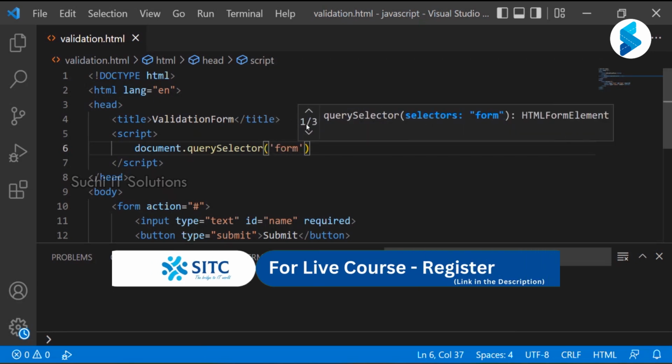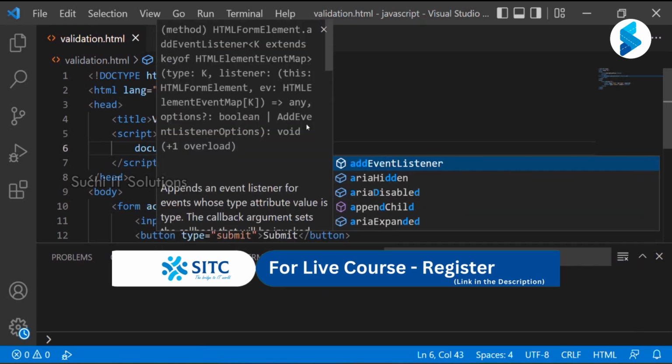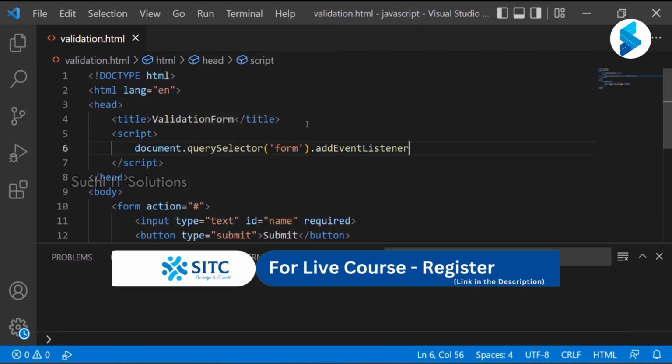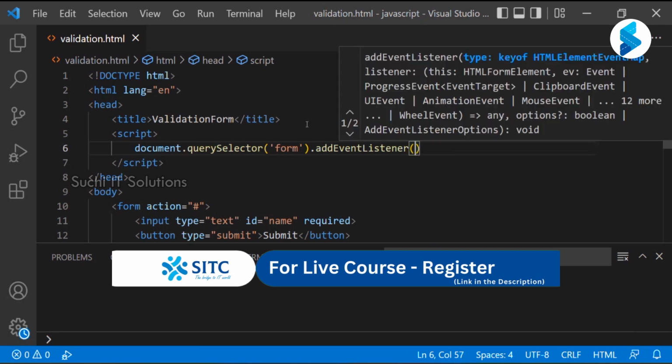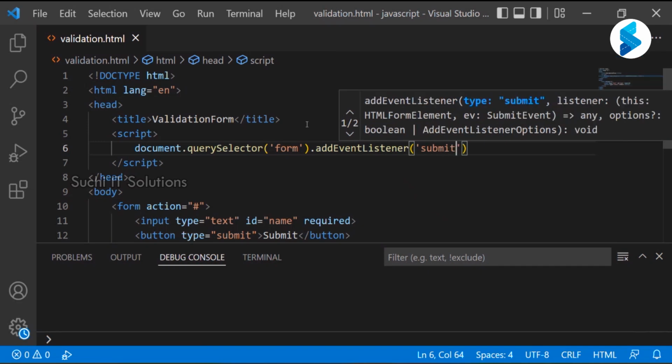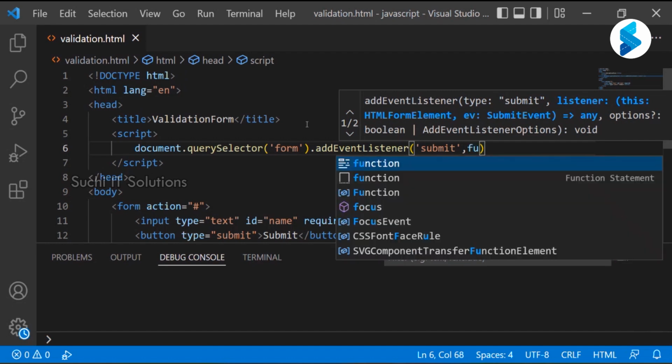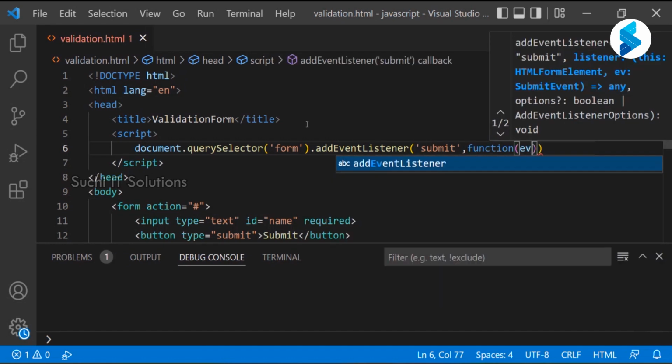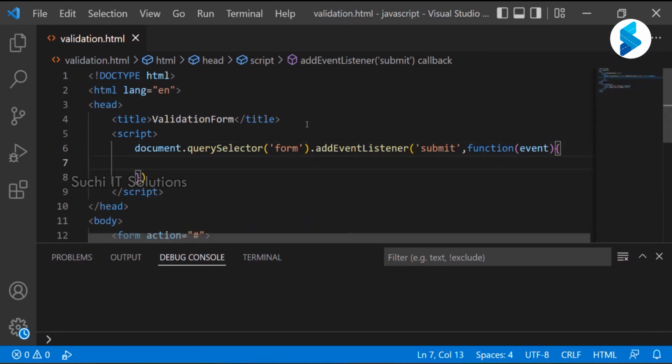Here, the form tag I'm going to specify. At this form level, one action I need to provide. That action is the listener I need to add. What is the action listener? addEventListener. Whenever you are going to select submit at the form level, I need to perform one function here. What is the function? That function takes event as a parameter.